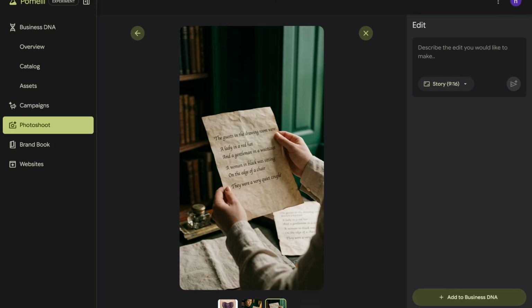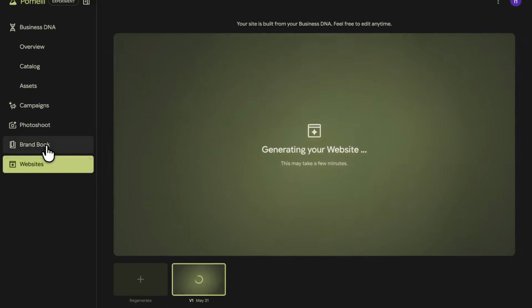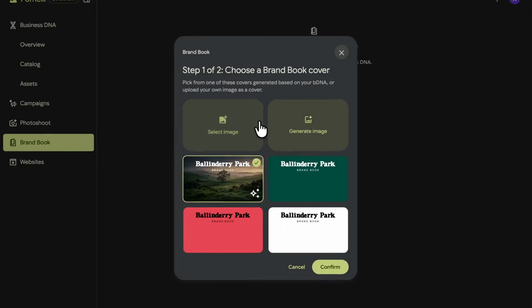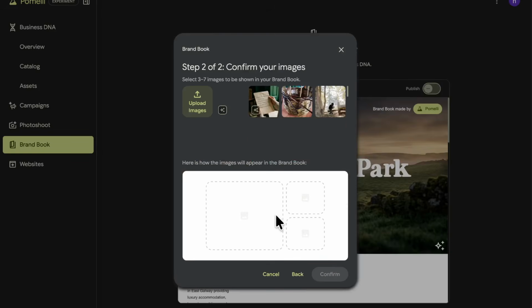You could add this then to your business DNA, so it's like a new stock photo to use, right? Which is pretty cool. I do like that feature because then that'll then be in the website and in the brand book. I understand where they're going here for sure. Let's go with this. Sure.